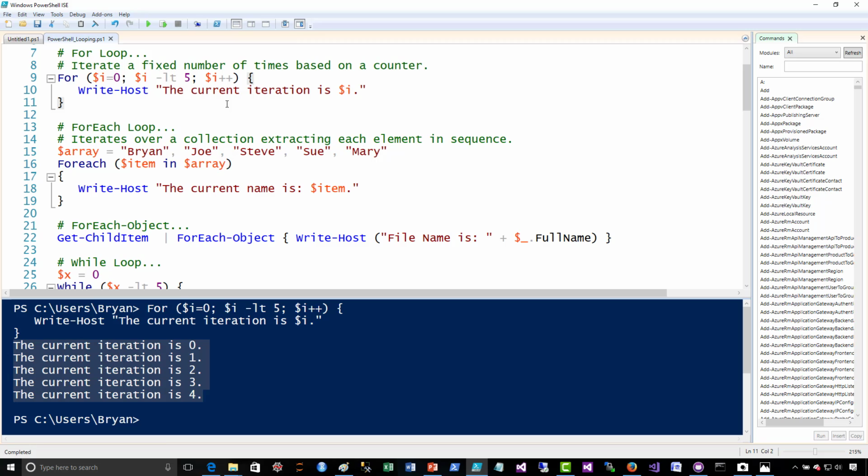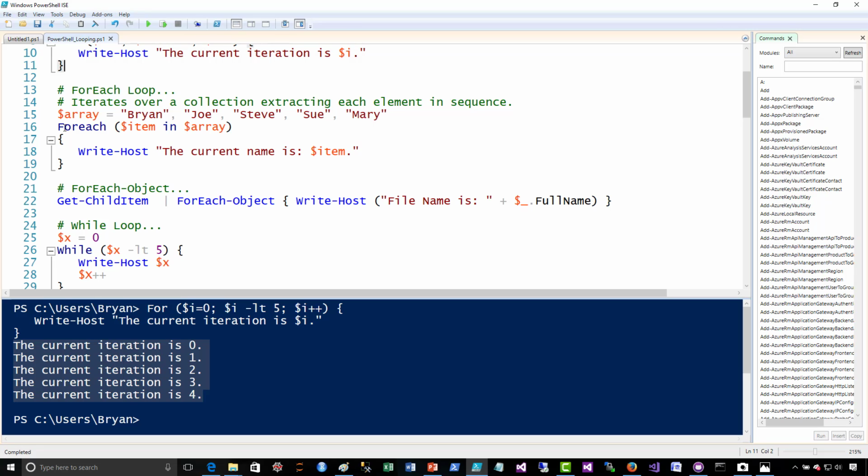The only thing we can really do with this type of loop is count and compare our value to some sort of count. Compare that to the foreach loop, and again, this is a statement, not a cmdlet. What the foreach does is it's designed to loop over a collection or an array.